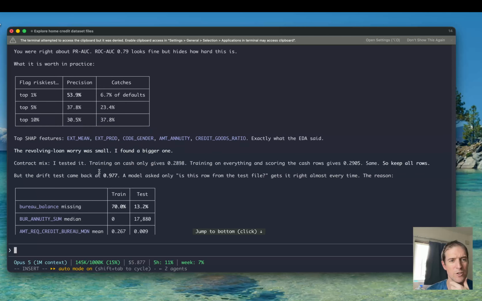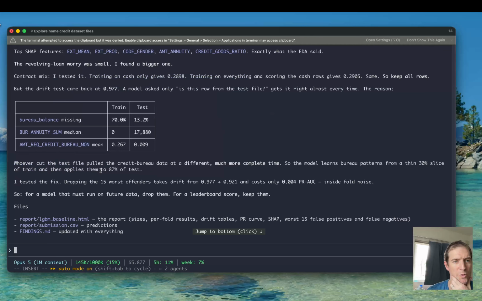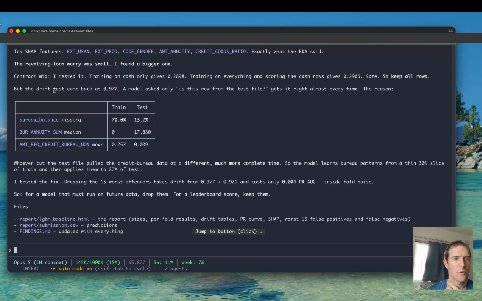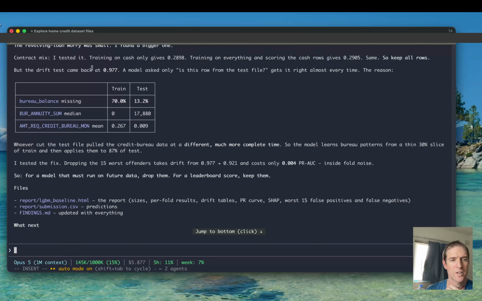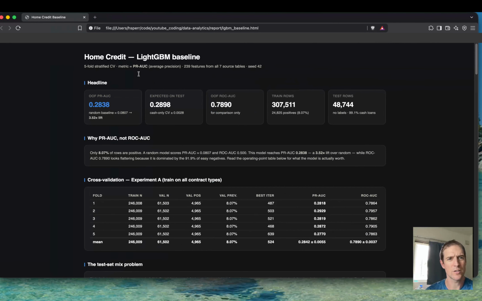Yeah, I think these metrics we can maybe hopefully see in one of the plots. Keep all rows, the drift test comes back. Okay, this is maybe worth thinking about a little bit more, but I wanted to show the HTML report that Claude made. So I mean, you can argue about the format and everything, and you can adjust it however you want it. For a one-off, this is fine.